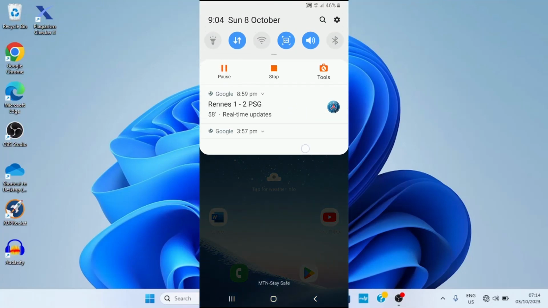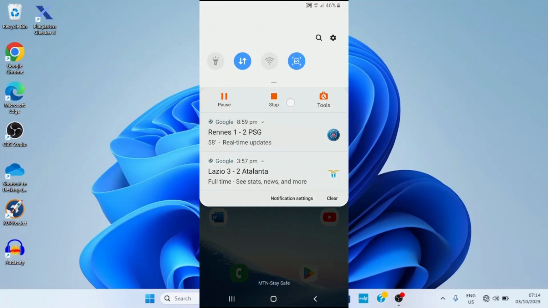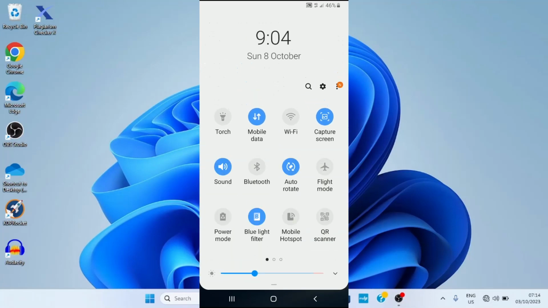So swipe down through the top of your smartphone and then locate the hotspot functionality. You can see that on the screen right now. So I will tap on it for it to be enabled, just as you can see.